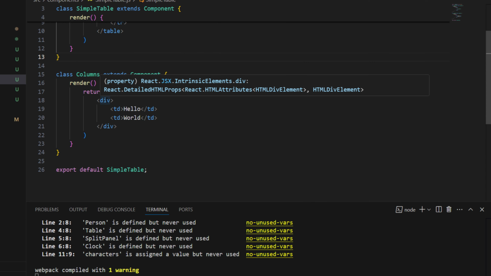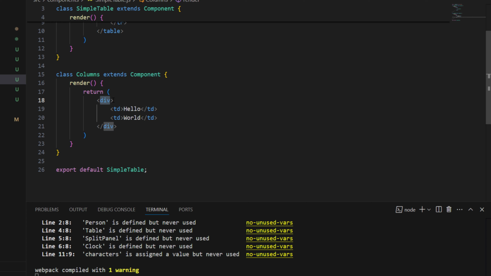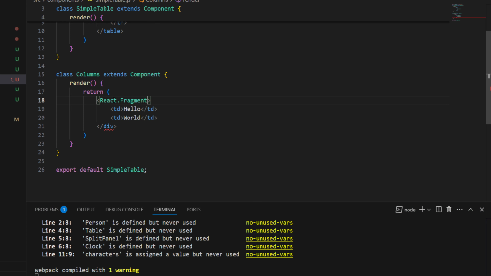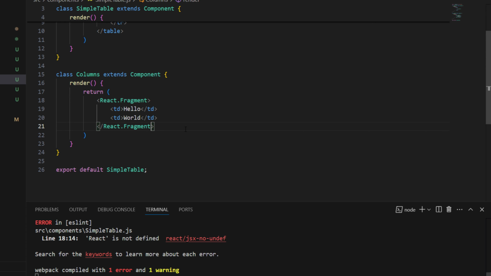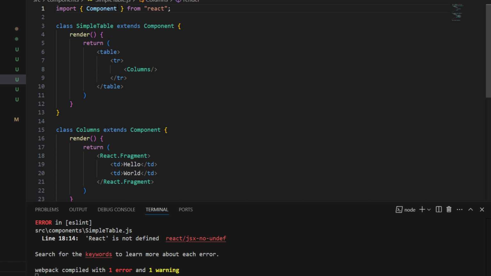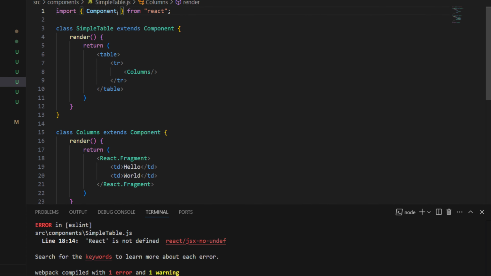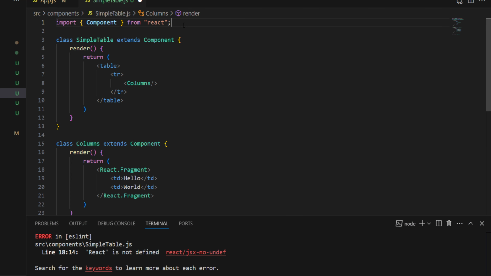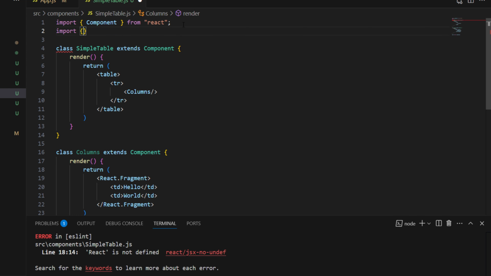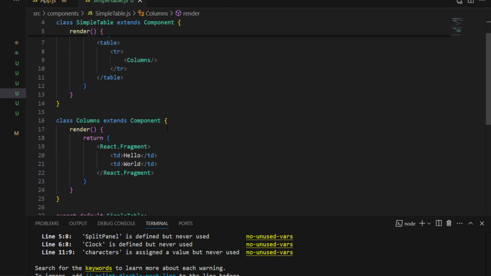How can we do that? We can fix it by using React Fragment. Okay, we can use React Fragment like this to surround it. React Fragment, and save it. Alright, we need to define the fragment. Alright, import React. Okay, and save it.